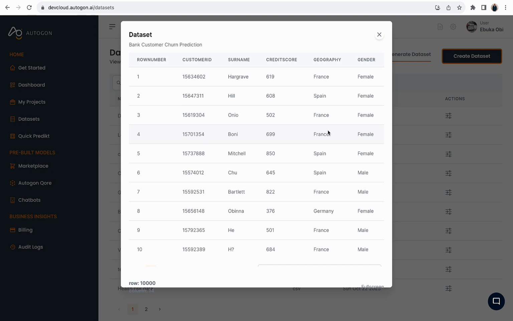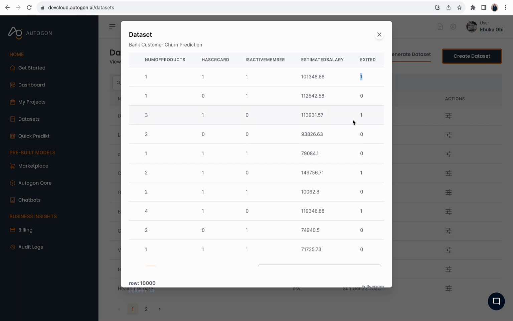Then it's very important to ensure that your data set is balanced, especially the target variable that you're trying to predict for. So if, for instance, we have 10,000 records of various individuals for this particular data set, imagine having 10,000 records and you have 9,000 records all exited. The model is going to be biased to exited customers. So at every point in time, you want to ensure you have a balanced data set.